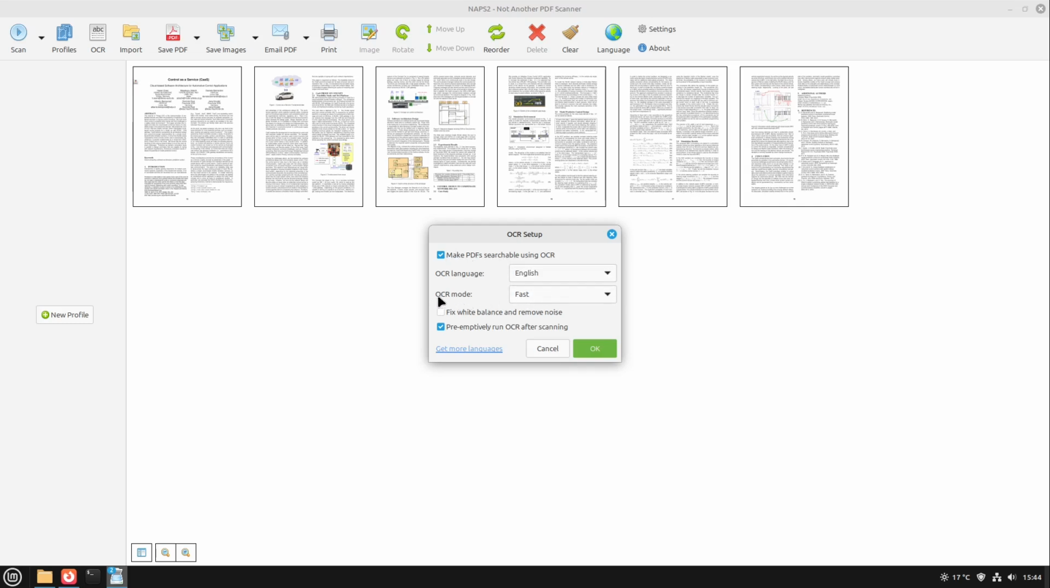And then we also have our OCR mode, which we could apply. Fast is completely enough for most of the cases. So just keep it here and then select OK. Also, we can check here preemptively run OCR after scanning. So for the next time, if you just hit scan, then the OCR process is automatically applied to your scanned page. Very, very easy, very neat.